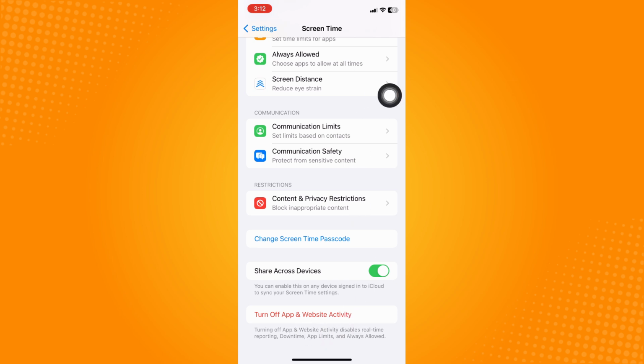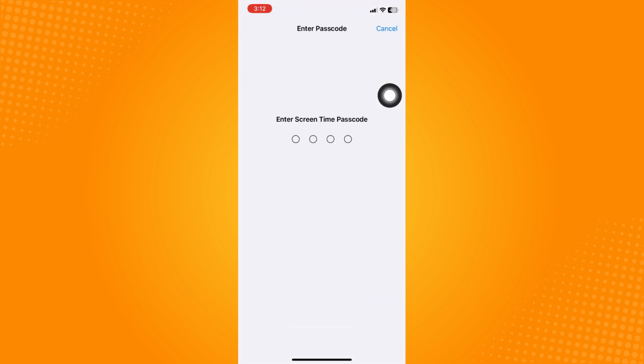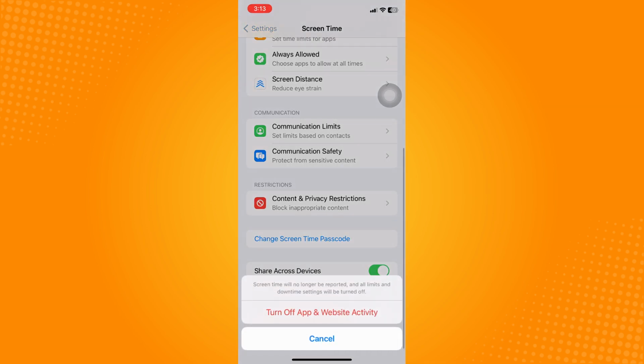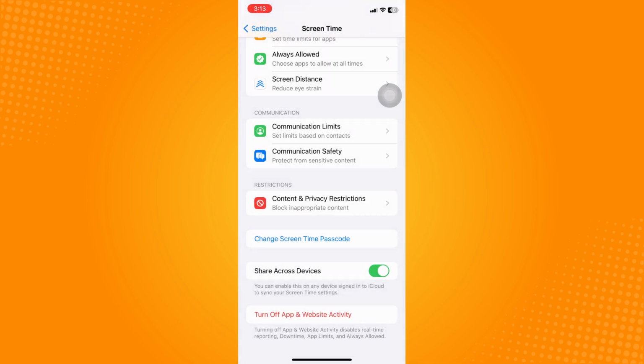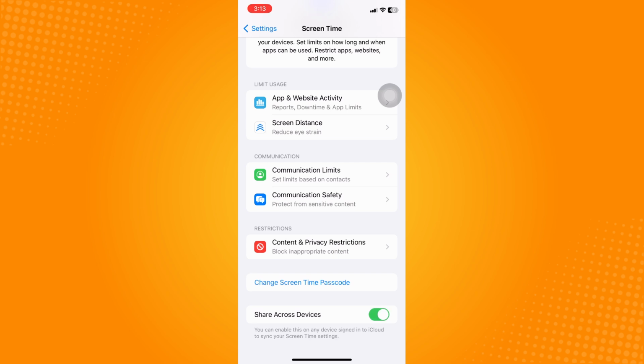Click on that and it will ask for your screen time password for them to turn your screen time off. So you're going to enter your password here and then just confirm, and basically now you have successfully turned off, or gotten rid of, the screen time on your iPhone.